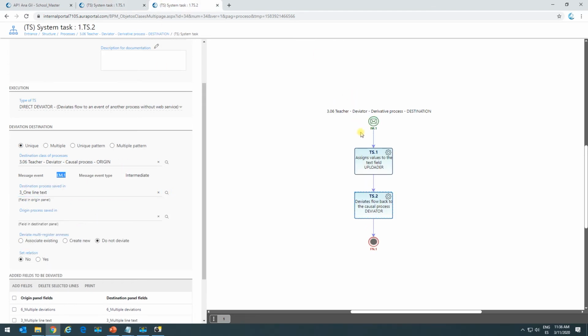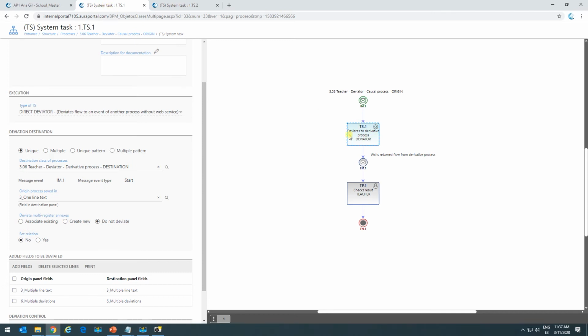This is why here, when we're configuring the destination system task, where we want to deviate back to the source process, we've selected the one-line text field. So here it says, okay, to what exact instance do you want to deviate? And here we selected the one-line text field because we know it contains the reference, the base reference of the source process, because we have previously delivered it to this process in this other system task.